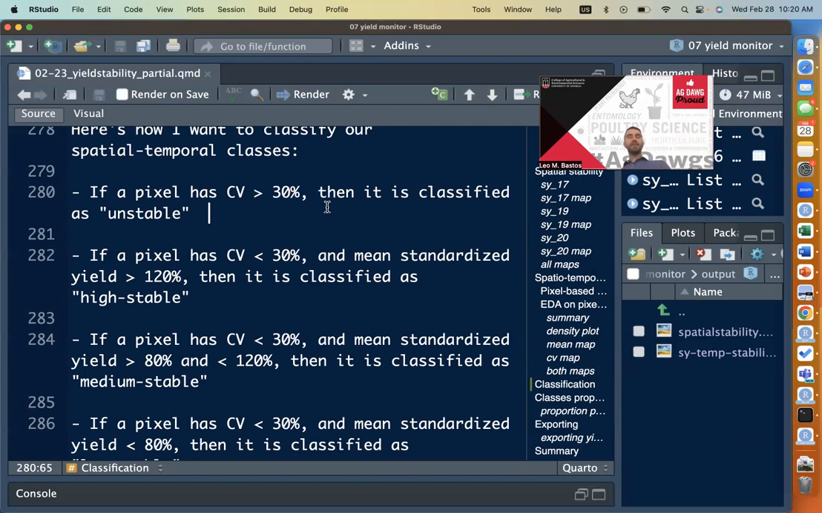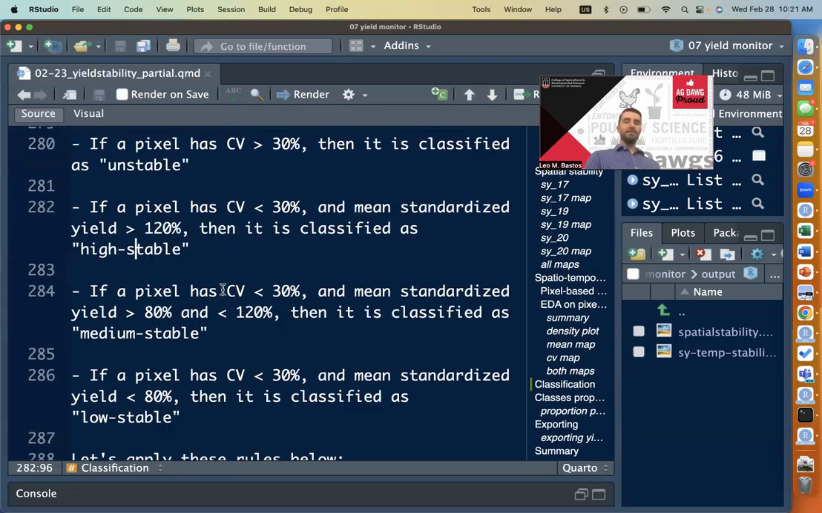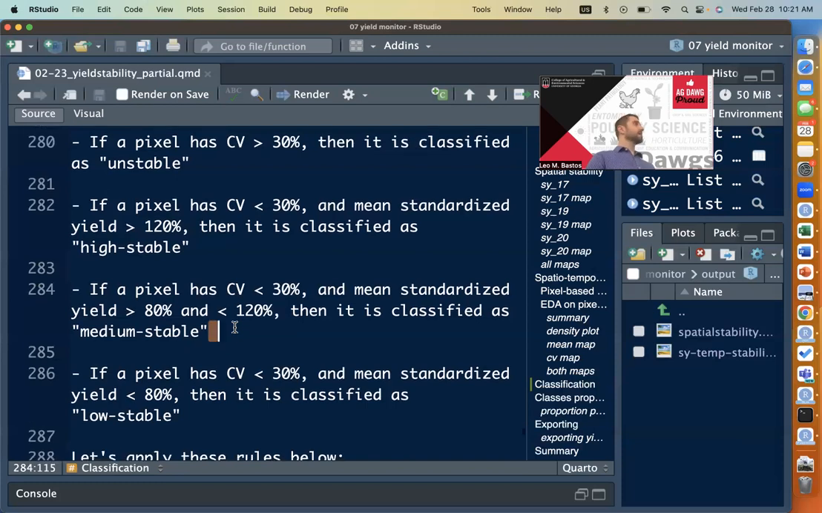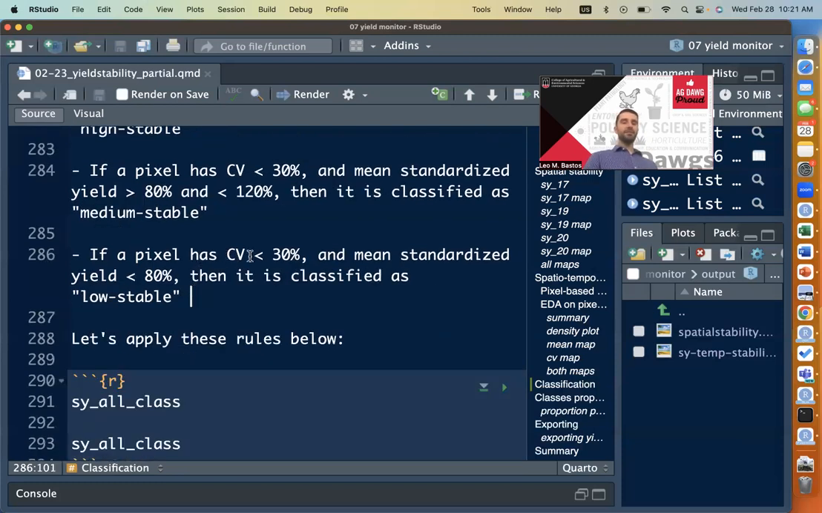Everything else that has a CV less than 30% is gonna fall into the next part of that classification, right? So if something is less than 30% CV and has a mean standardized yield greater than 120%, we're gonna call that high stable. Again, if it is a CV less than 30% and a mean standardized yield between 80 and 120%, then it's medium stable. And if it is less than 30% CV and a mean standardized yield less than 80%, it is called low stable.